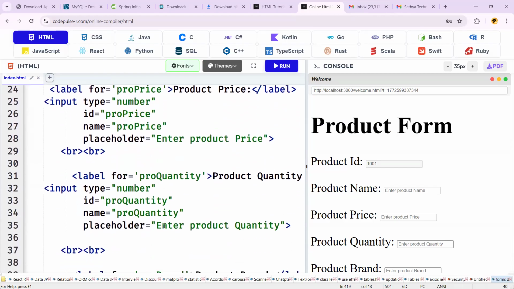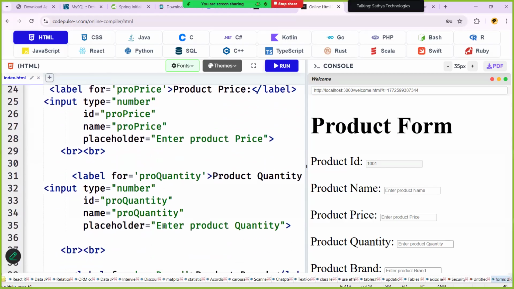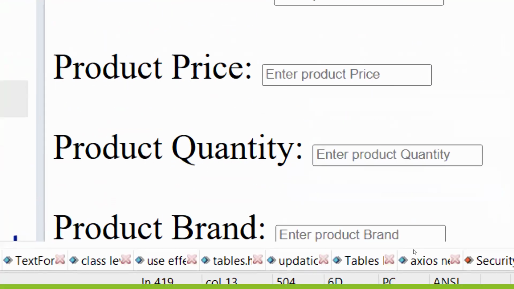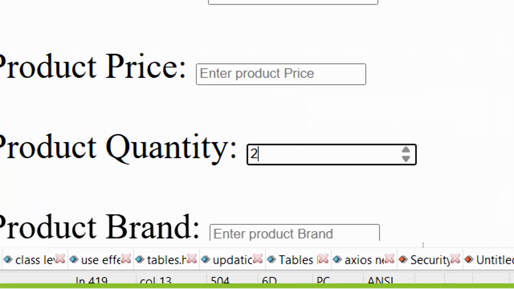Guys, let me go to the product quantity. Product quantity is definitely number data. See guys, I enter a number as the quantity, and I click the up arrow. Up arrow means increasing, right? That is called stepping, like increasing the data to 7, 8, 9.